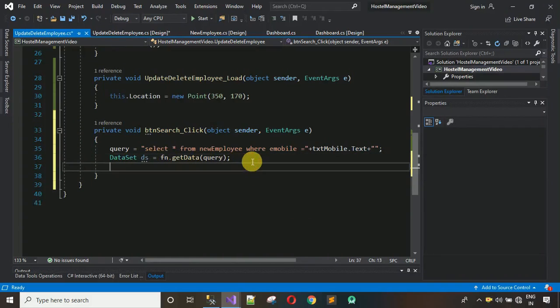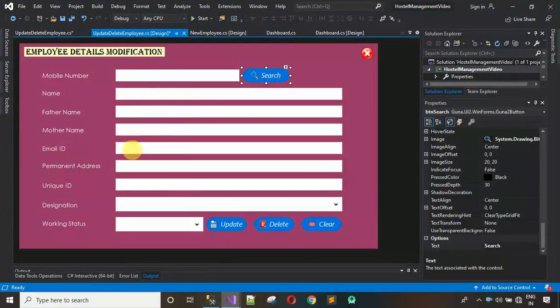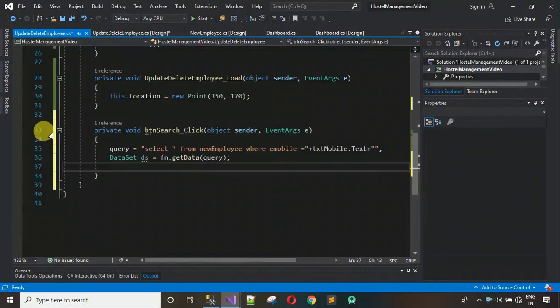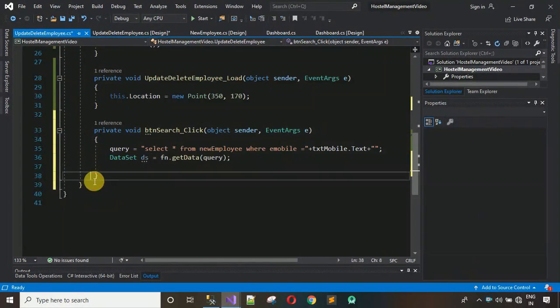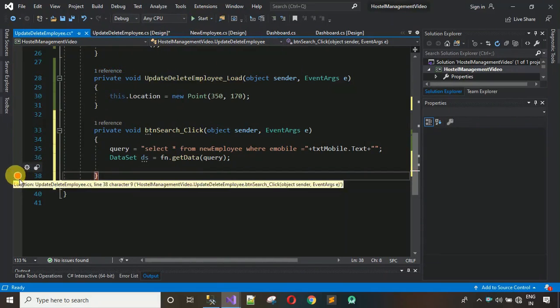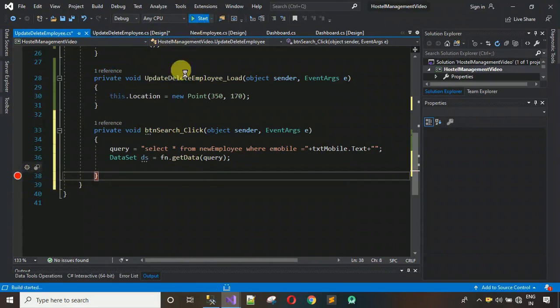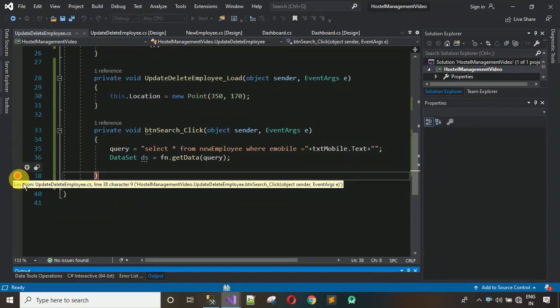After this I have to fetch the values from this data set and show them in these columns. First thing, how to check that this data set actually contains data or not. So what I'm going to do is add a breakpoint over here. In this way you can add a breakpoint. Click over here, start this; this is a debugging process.